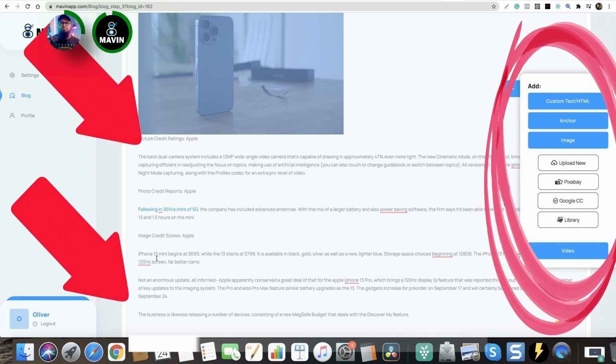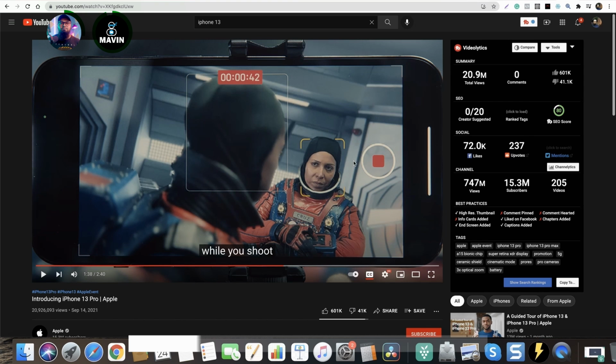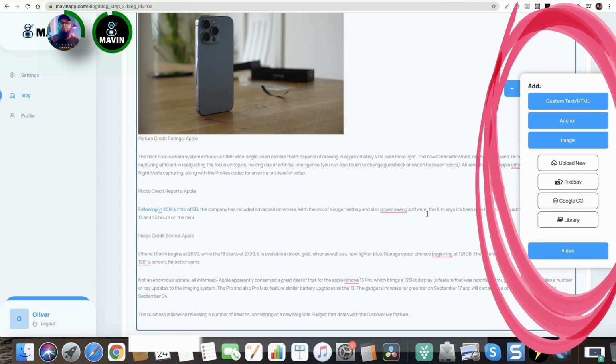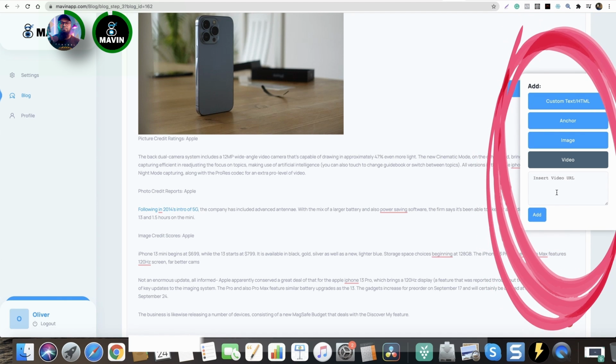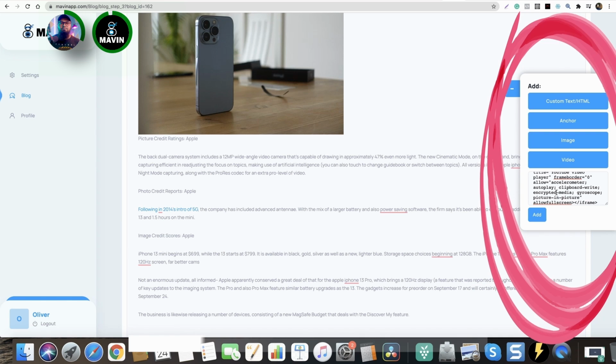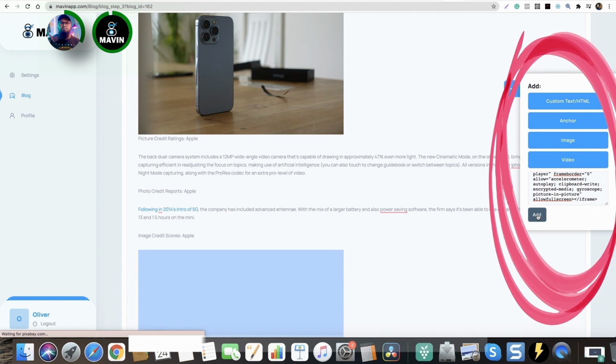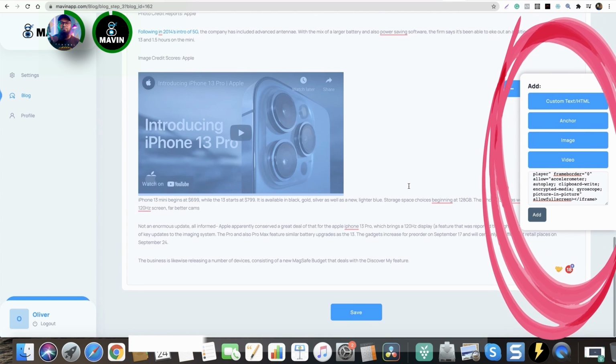Now you may want to add a video. All you need is the embed code of a video. Click anywhere you want to add, click the video button and paste the video embed code. Click add, and your video is added. Wow, super cool, right? Click save.